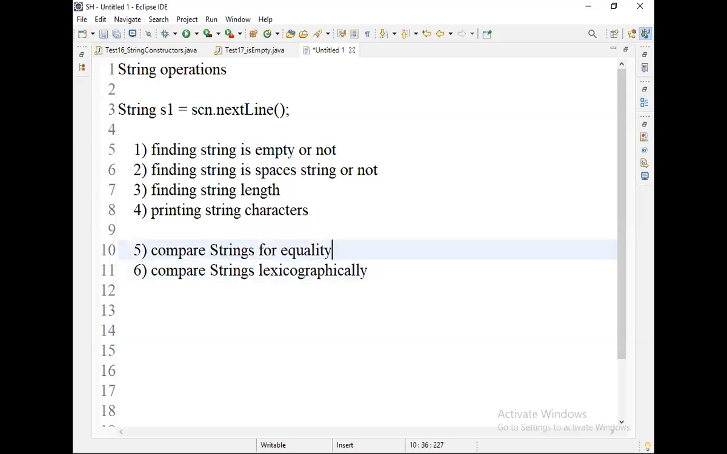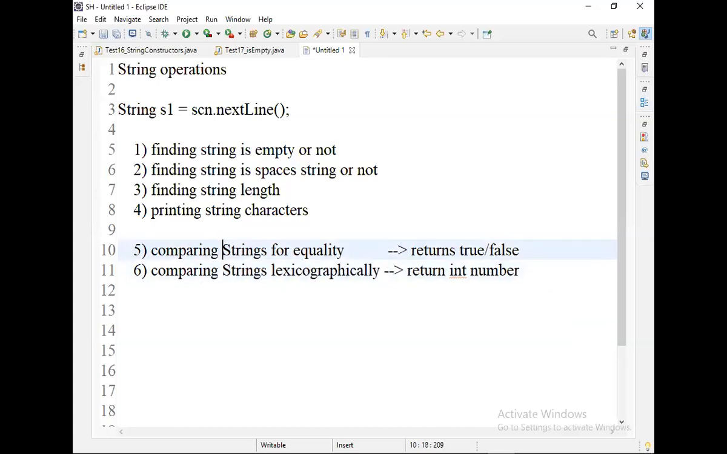What is the meaning of lexicographically? Equality returns true or false, and here it returns an integer number. Clear? It returns an int number. Now, comparing strings for equality, and comparing strings lexicographically.